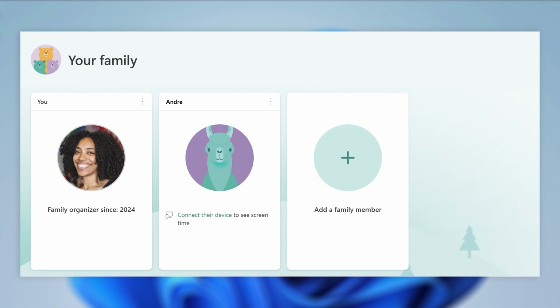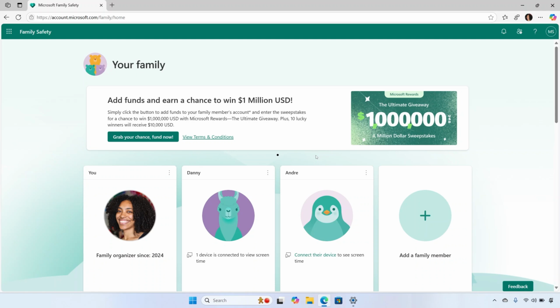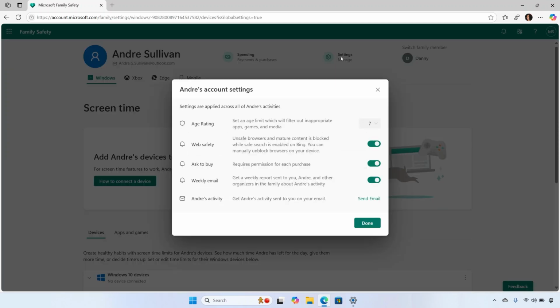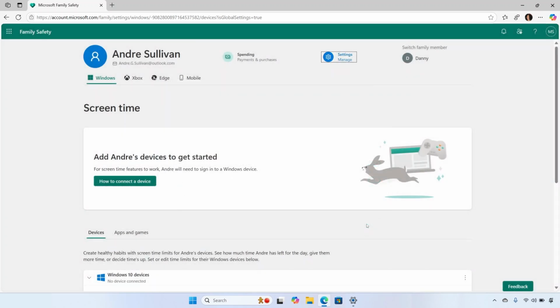A quick tip: if you see your child's account listed but it does not yet show that the device is connected, make sure that the device is up to date and restart. To review the initial settings applied to your child's account, tap their name and select Settings. There you can see and modify the age rating for apps, games, and media, and enable web safety and purchase permissions. You can also choose to receive a weekly report of the child's activity via email, or instantly send yourself an activity report at any time.